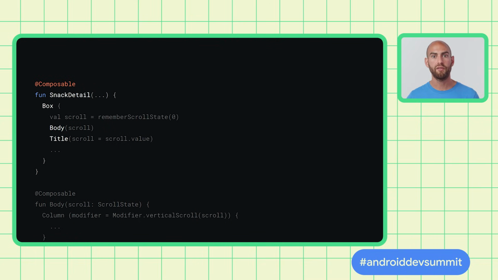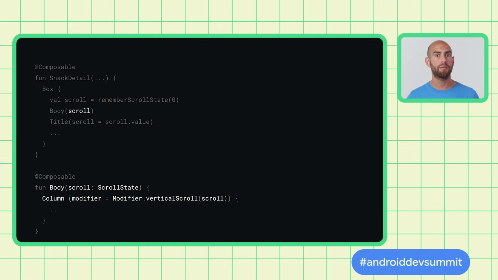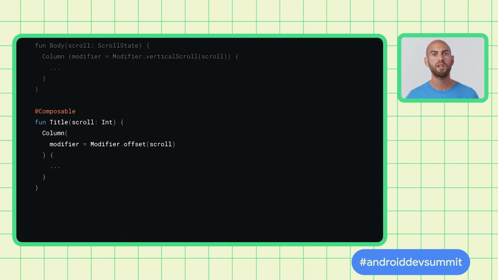To implement this, the different elements are separate composables stacked in a box. We hoist the scroll state and pass it into the body composable, which uses it to make its content vertically scrollable. We can then observe the scroll position from other composables like title. But how we observe this matters for performance. For example, a naive implementation might be to use the scroll value to simply offset the content.